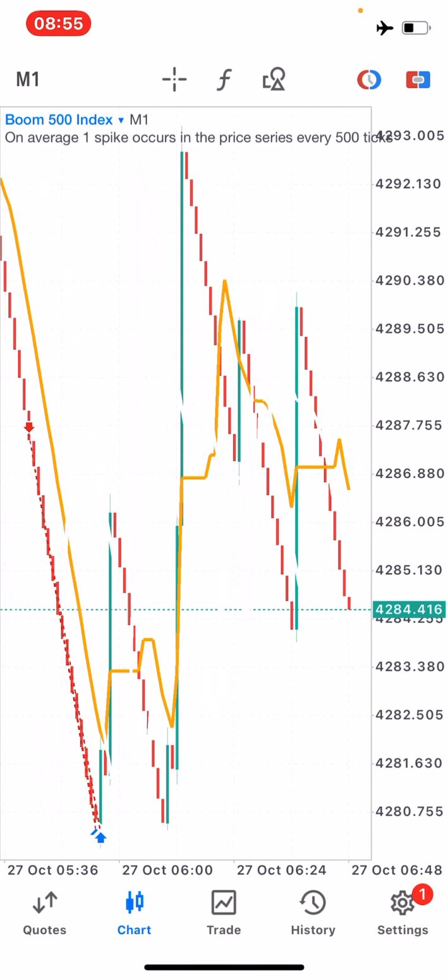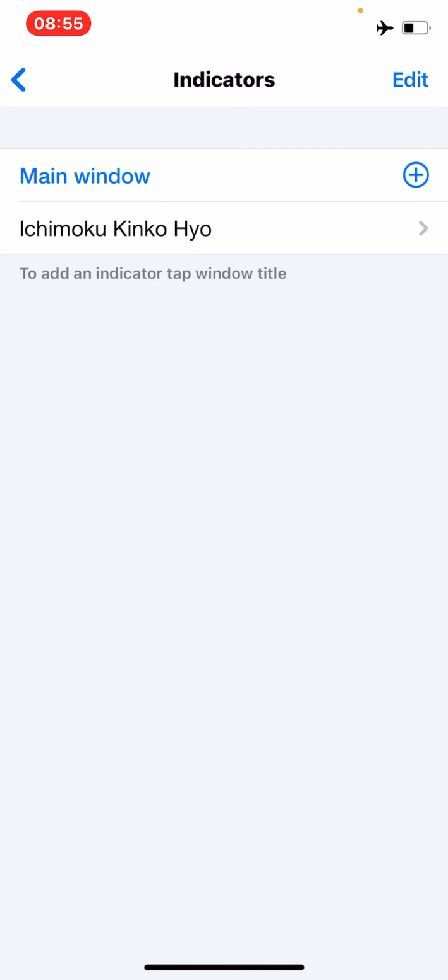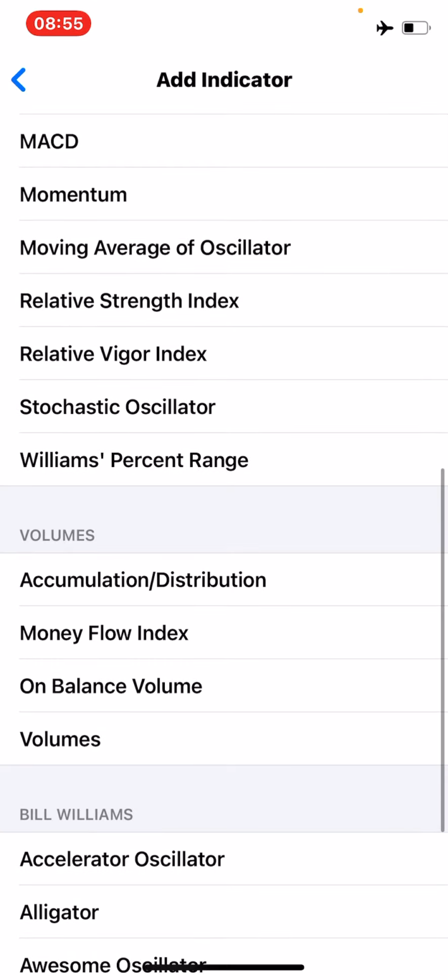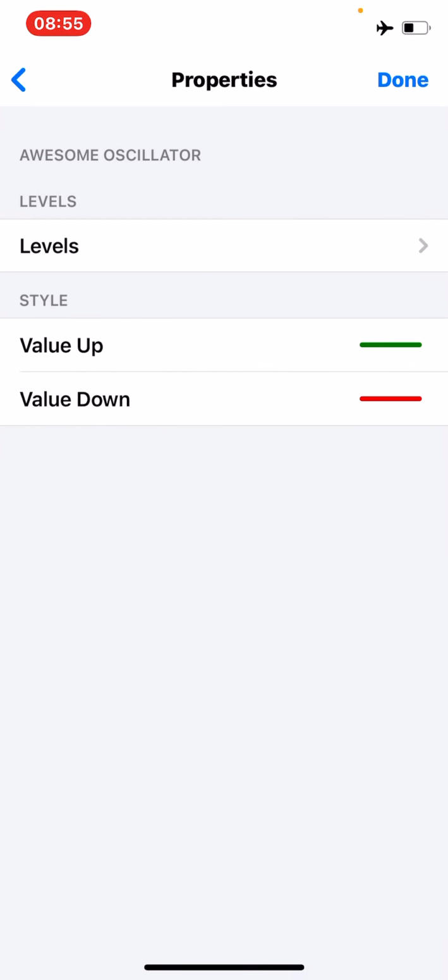Okay, after that, we're going to move on to another indicator, which is the last one but not least, which is going to form part of our indicator window 1. So I'm going to go back to indicators. Then this time we want to install the awesome oscillator, which is right here. And this one is going to have the default settings.